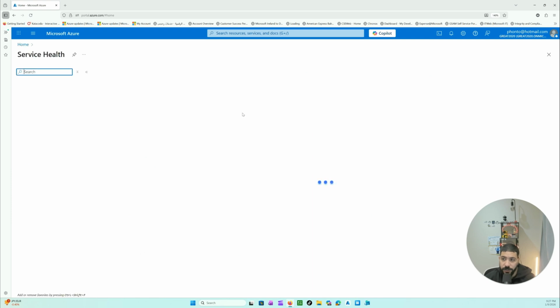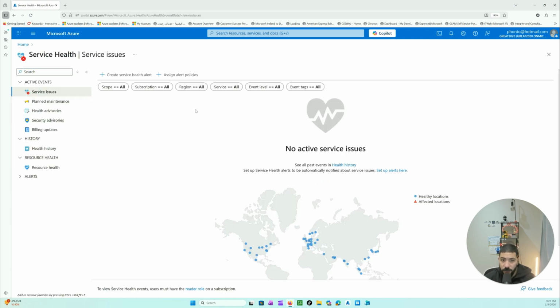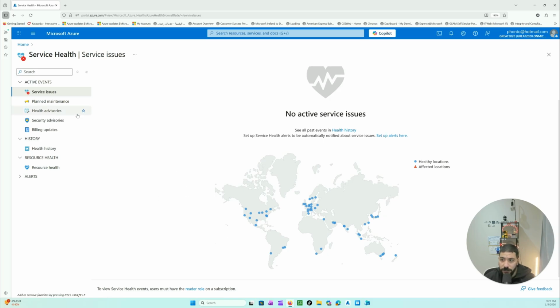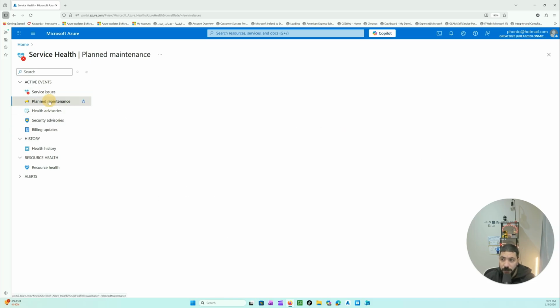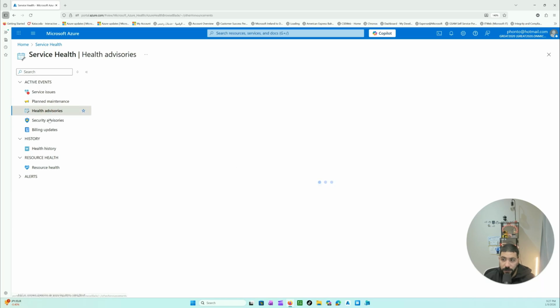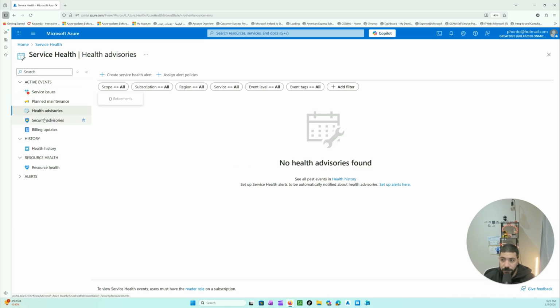You can click on the Azure Service Health. This is where you can see if there are any global outages and so on. You can view it from here. If there is any planned maintenance, the product group or Microsoft will always share details with you if there are any outages and so on.